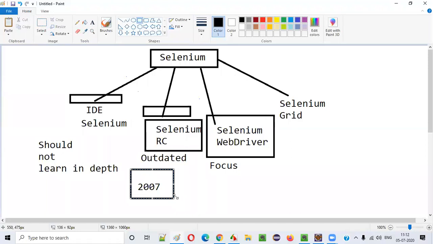In 2007, 2008, 2009, slowly Selenium WebDriver came. Before Selenium WebDriver came, Selenium RC was a very good leader in the market at that time. So it's already outdated and no one is actually using Selenium RC nowadays. It's completely ruled out, guys. This component we don't have to learn at all.